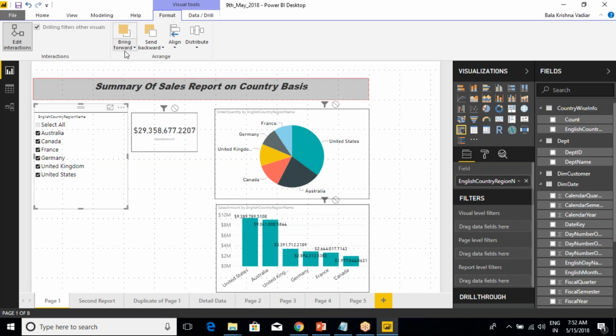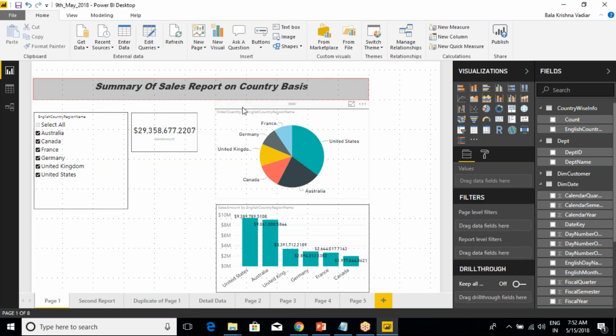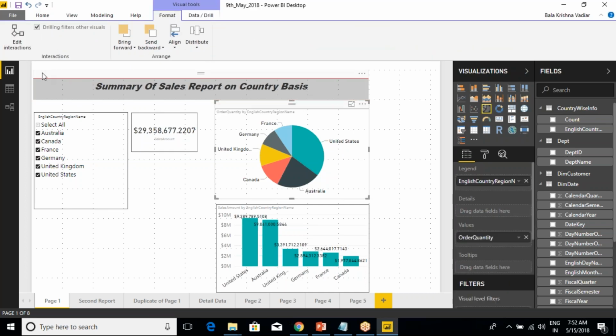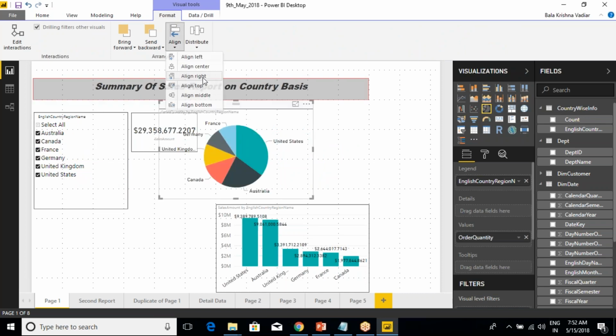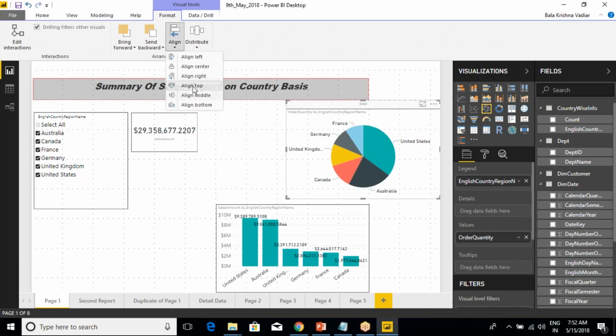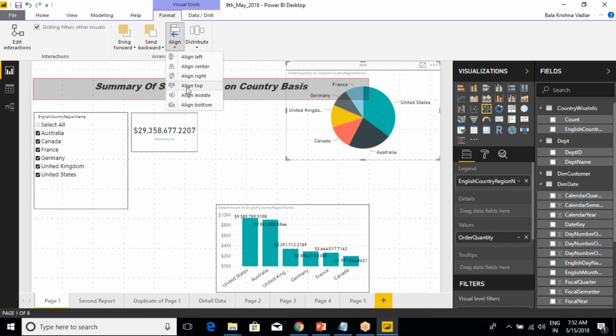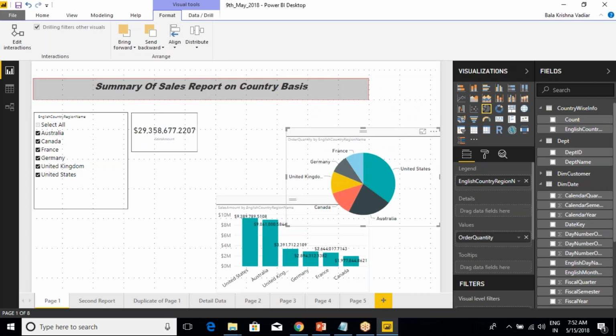Bring forward and send backward, align and then distribute. Align is something like this: select any of the visuals, you will get the alignment options, left alignment. See this one is going to the left side, and you can make a center alignment, right alignment, and then top alignment. You can make use of these on the page, it will move to left, right, top, bottom, center, middle, bottom. So this is about this one.